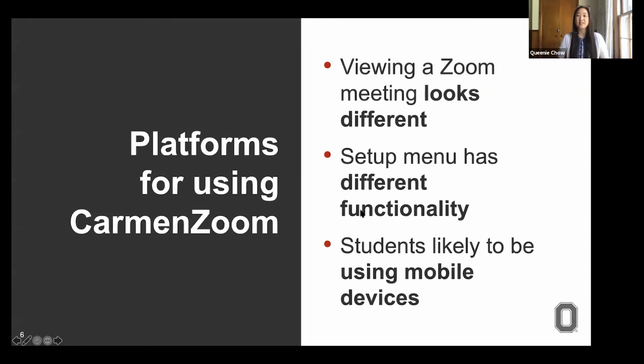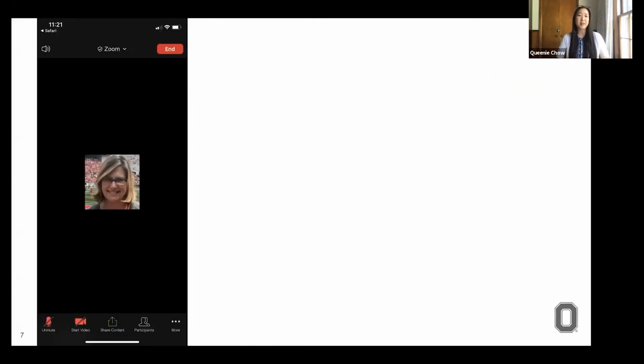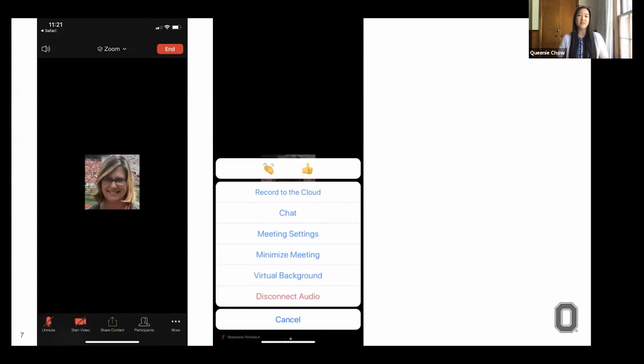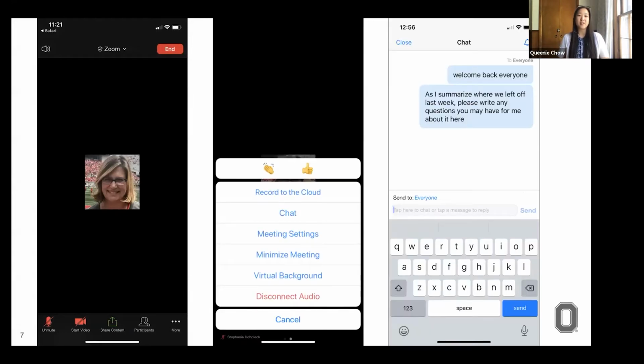So some of those reasons, as I mentioned, it can look a little bit differently across devices. Some of the settings that you have might be a little bit different. And then just again, bringing our awareness that just as I saw in your list here from the chat, from your responses, students are likely to be using mobile devices and they're likely to be using any of those three things we mentioned. So here real quick is a screenshot of my coworker's phone while she was running Zoom.